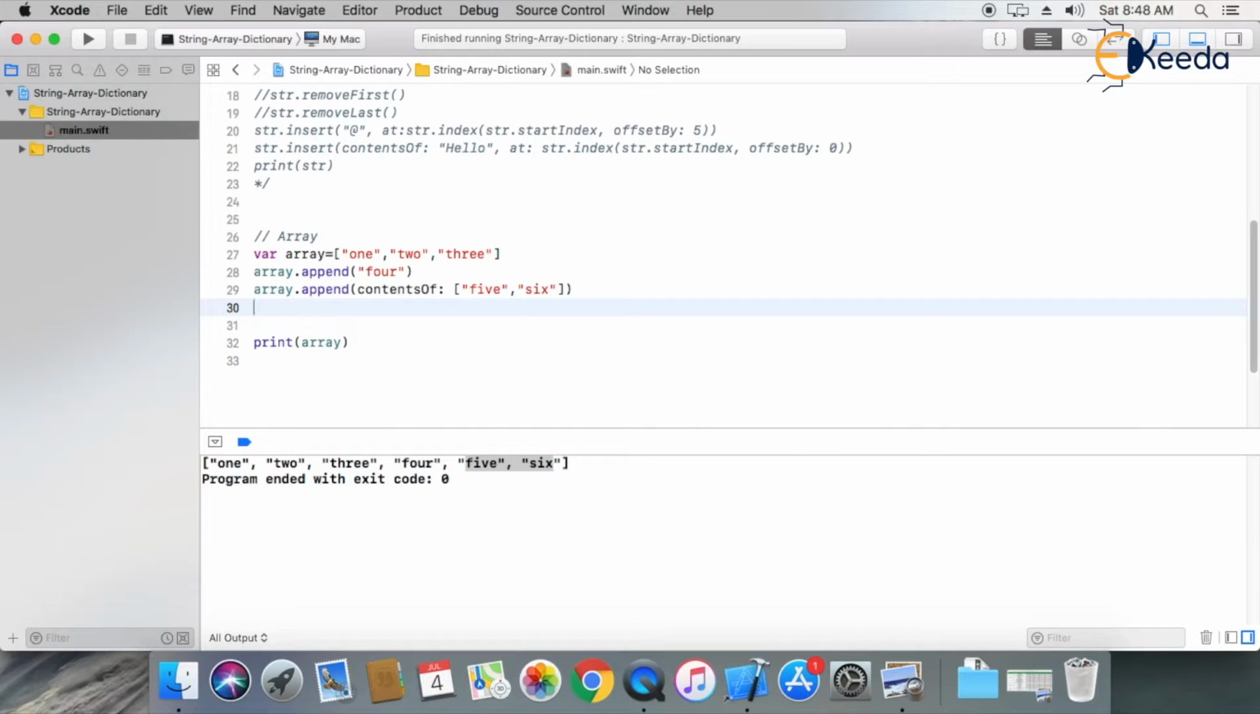Now let's see another method of array. For example, here I am using array dot insert. Here is the difference between append and insert. The append method is used to add your element always at the last position, but what is the use of insert? Insert is used to insert any element at a specific position.